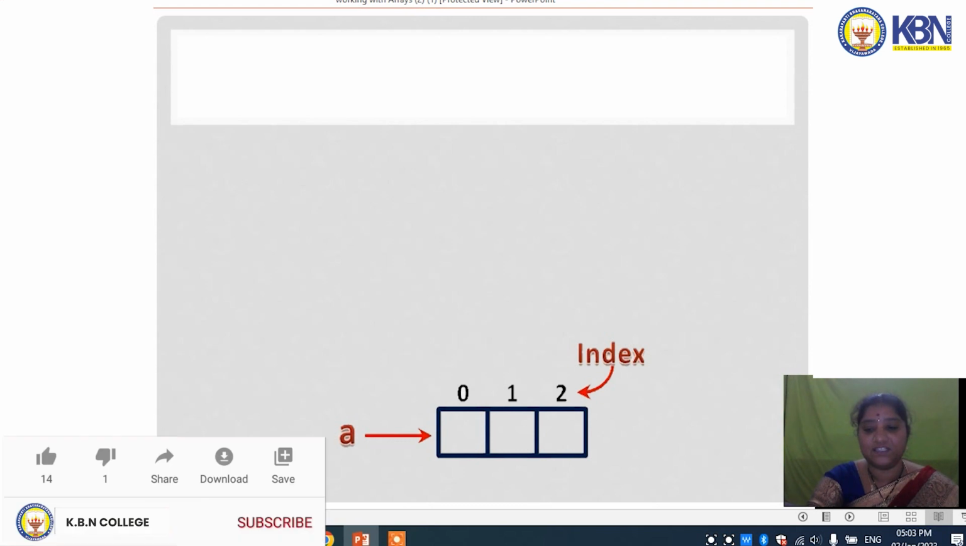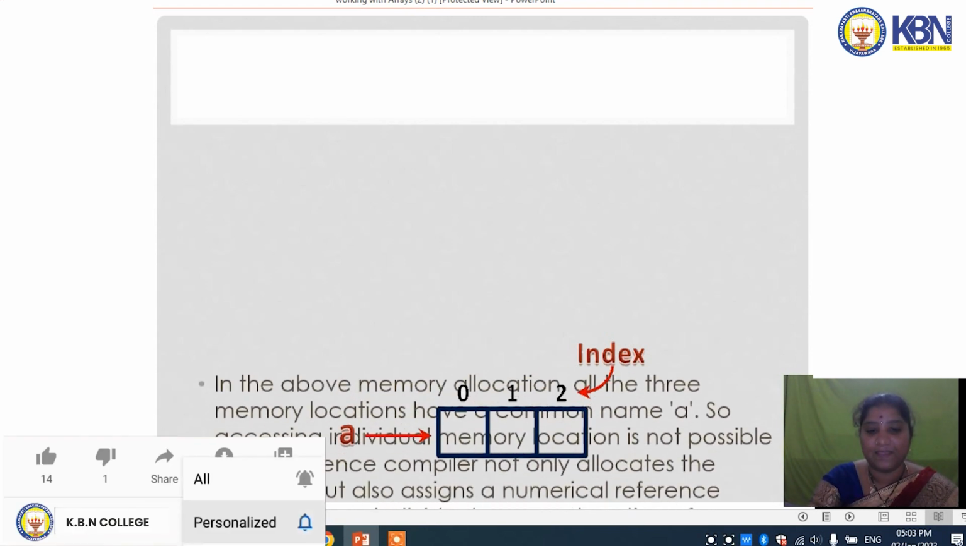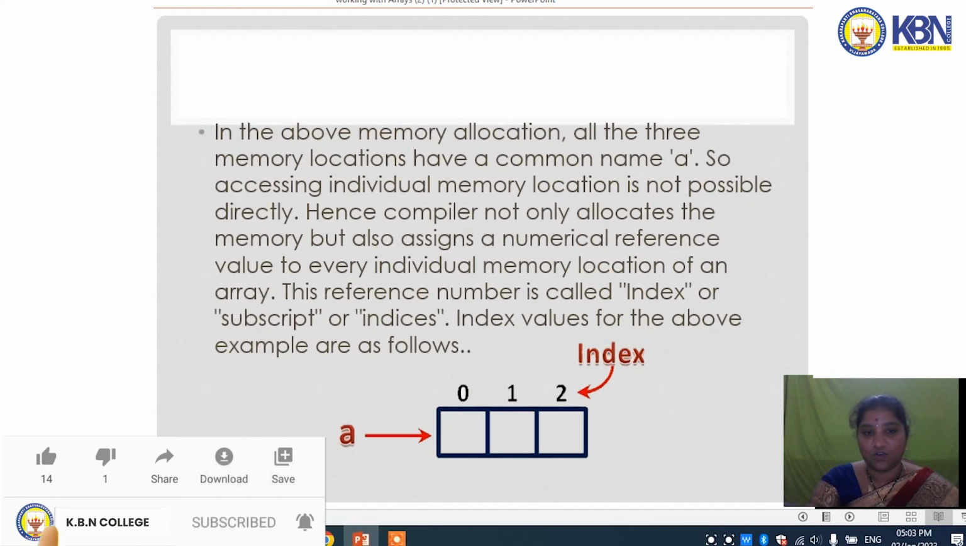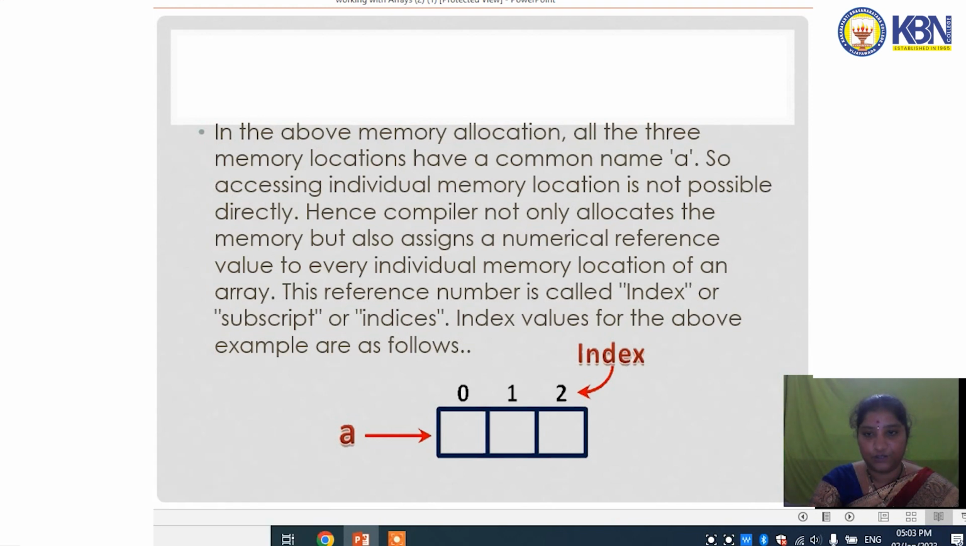And then, how are index values given to an array? In the above memory allocation, the 3 variables are 0, 1 and 2, and the common name is a. Accessing an individual memory location directly is not possible, so the compiler not only allocates the memory but also assigns numerical reference values, that is 0, 1, 2, 3 and so on. So every individual memory location in an array is referenced by an index, subscript or indices. The index values are 0, 1, 2 and so on.